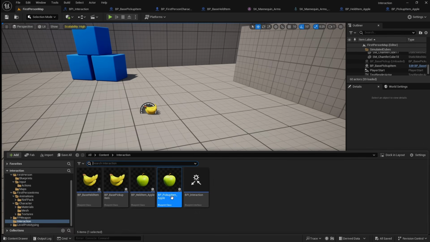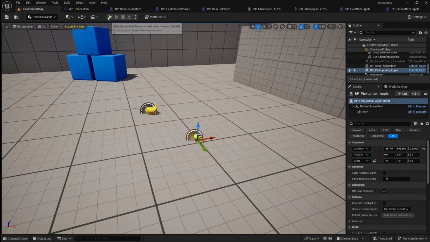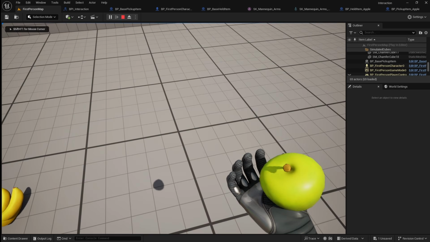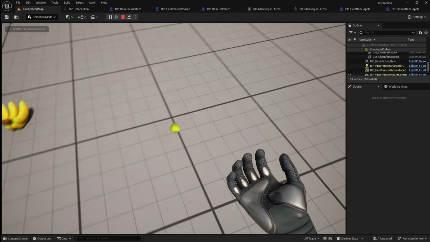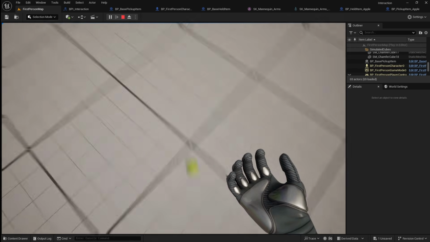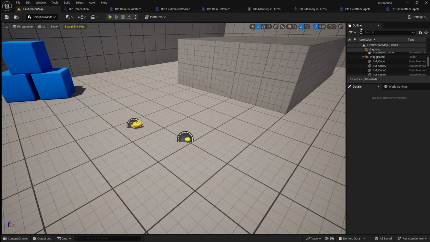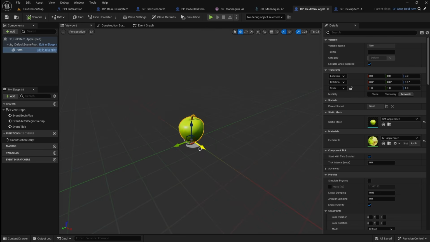Go to the content browser, then drag in the new pickup. If you press play, you'll be able to pick up the new item, however it won't be positioned properly in the player's hand. To fix this, go back to the held item, and move it around until when you pick it up it's in the right position.